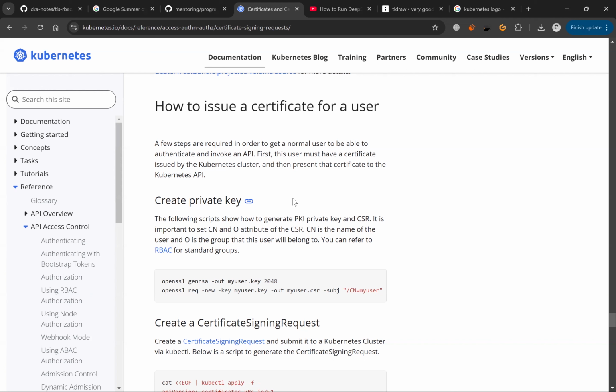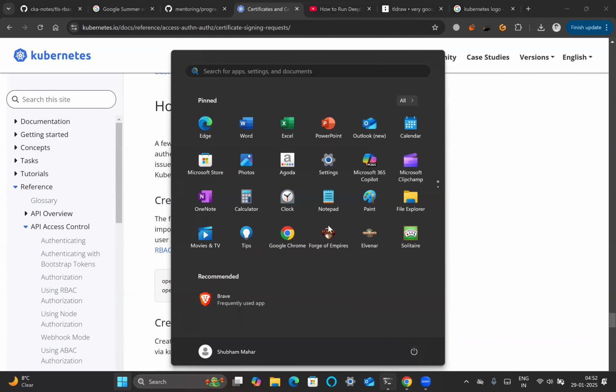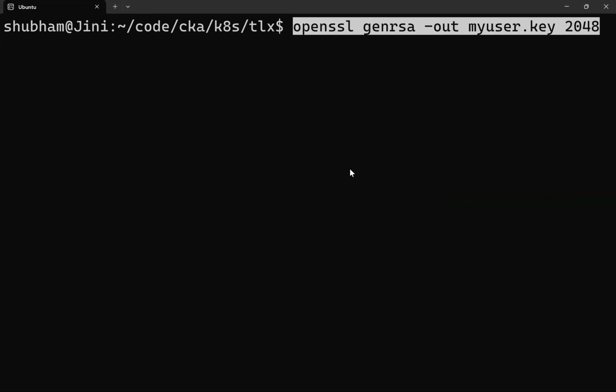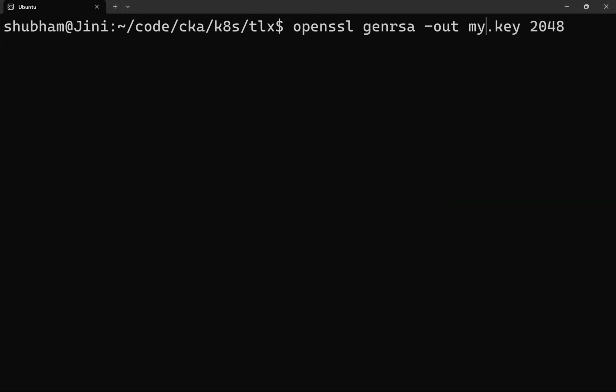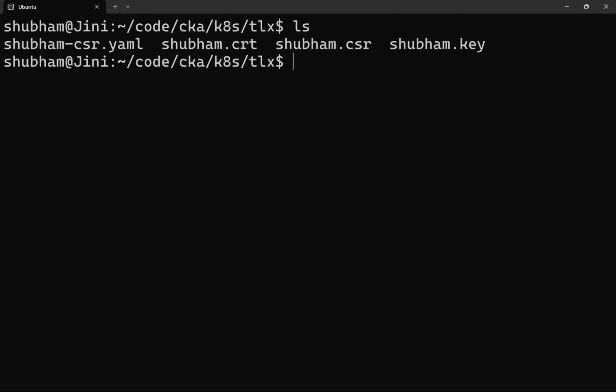Now let's get started. Let us do the hands-on now. So for that, firstly, we will create a private key with the help of OpenSSL. So let's come here and we will create this private key. I will call this shubham.key. And firstly, I think I have a few files in this folder. Yes, I do have them. So I'll have to delete them.